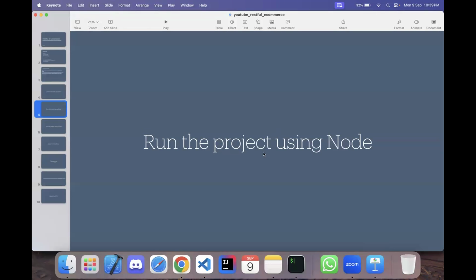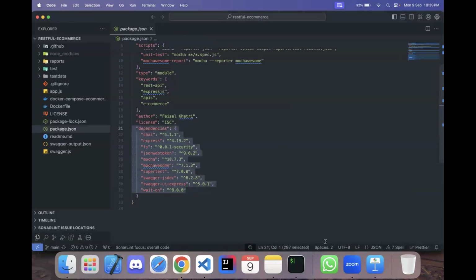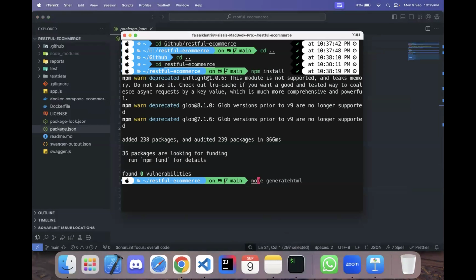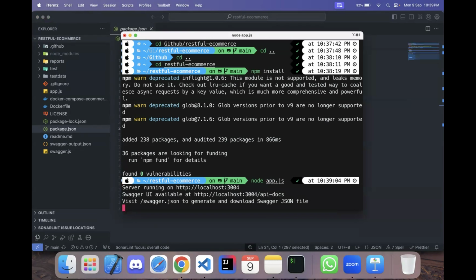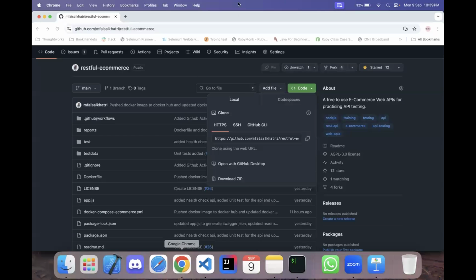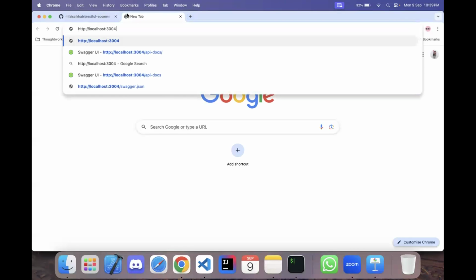Now running the project using Node. In order to run the project, we just need to give the command node app.js. And you can see the server has started on this link here, http://localhost:3004. So let me just give it a hit.